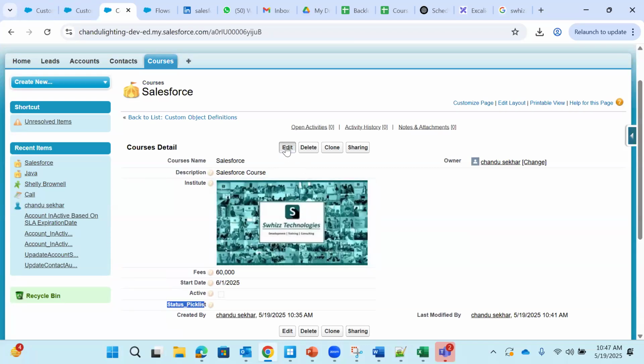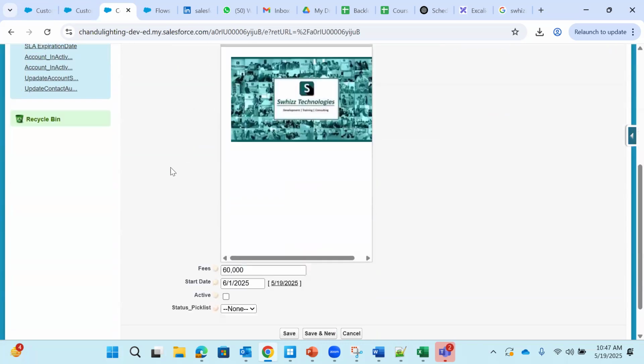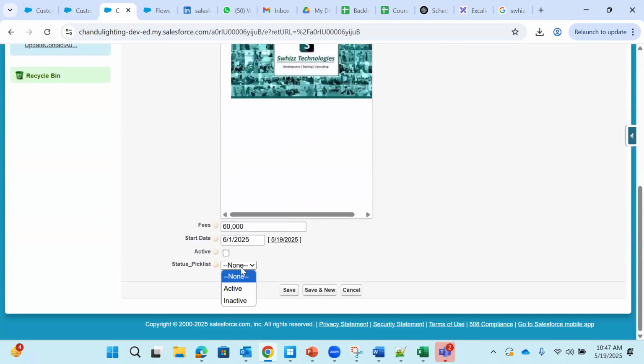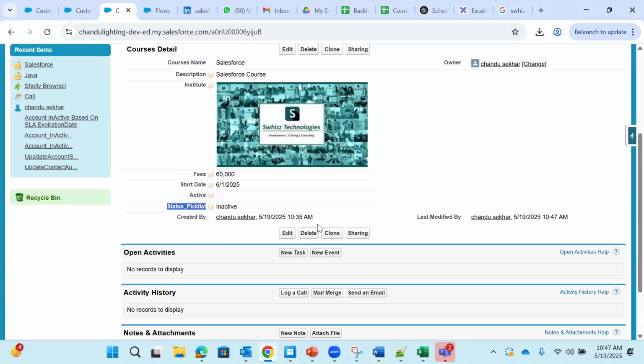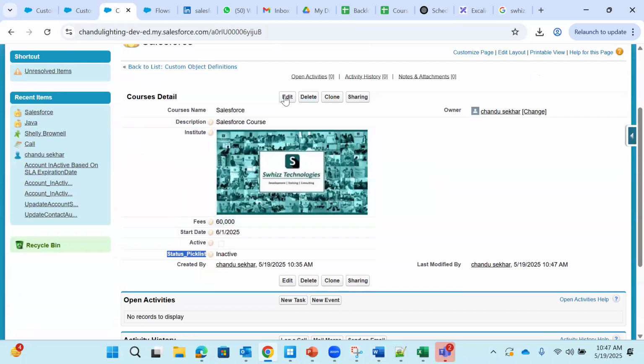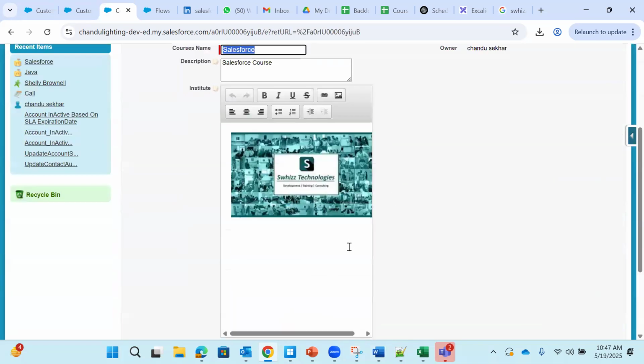Now my user wants to do something on this picklist. See, this is a drop down. Picklist is nothing but a drop down. So it will look like this: active, inactive. When they want to select it as active, they will select active and click on save. Inactive means inactive. I click on save. Status is inactive. So this is the use of picklist value.